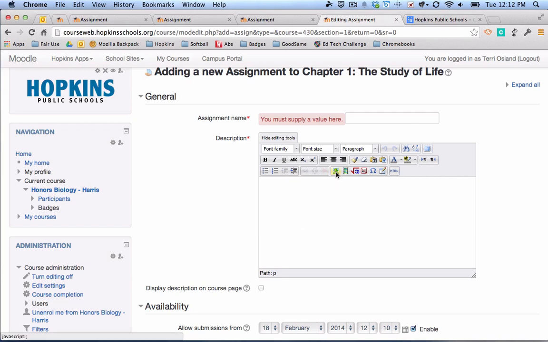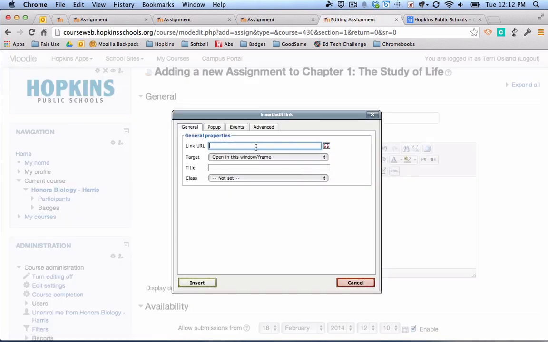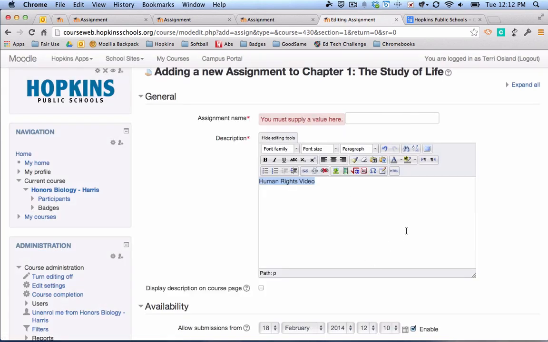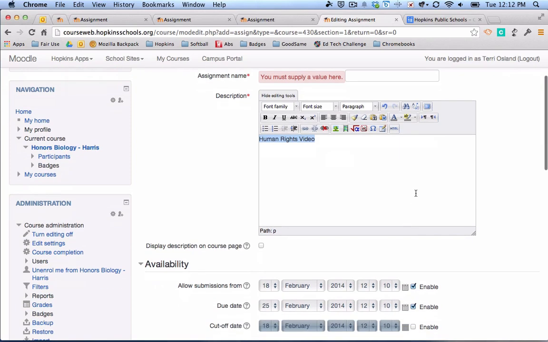If I was going to include an image, I could use this tool. If I was going to hyperlink to a website, I might type in the title of the website, like Human Rights Video, and then you can highlight that title and make that a hyperlink to a website. And you could also embed video or upload a file. If that was going to be a PDF, for example, and I click on link, instead of pasting the link to a web address, I could click here to upload a file. So those are all ways that you can write an online assignment.